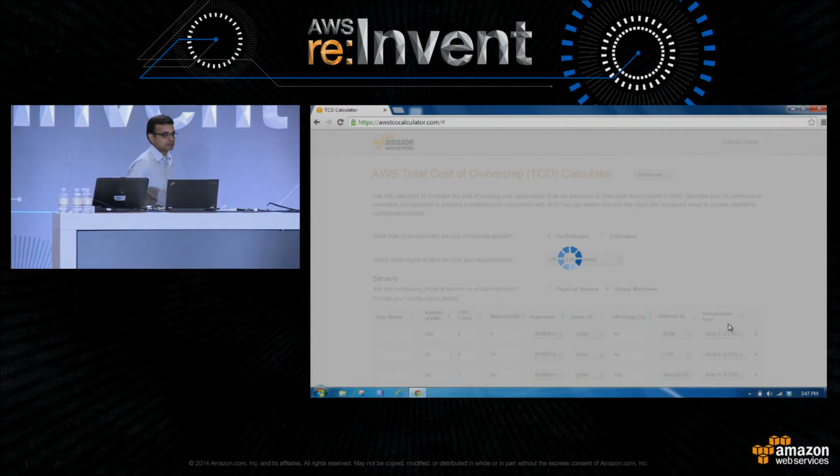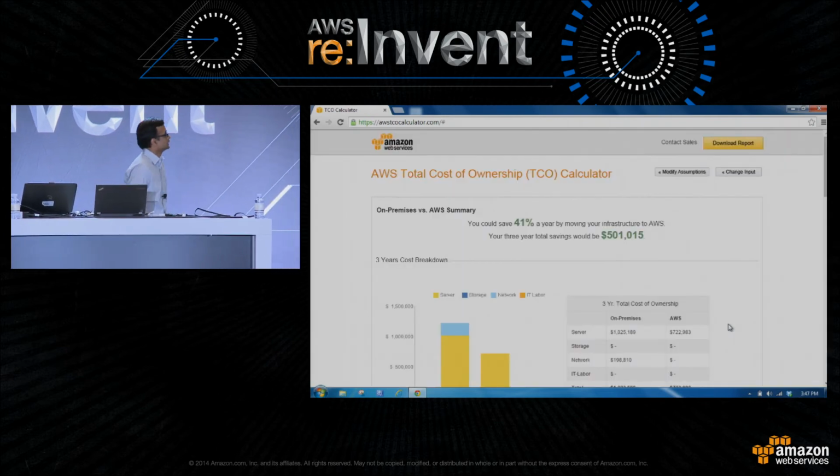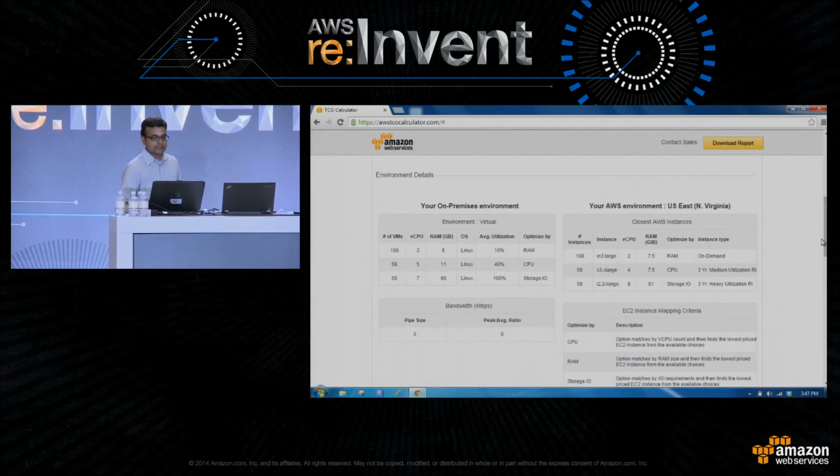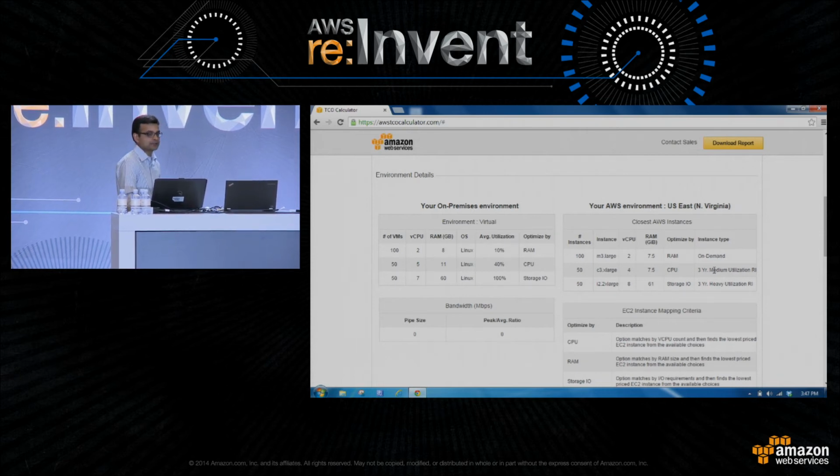So now when I click on this calculate TCO, what it does is the numbers change, and if you come down, basically it's telling me that the first one, M3 large, is running on demand. The second one is running as a medium utilization RI, and the third one is running as a heavy utilization RI.